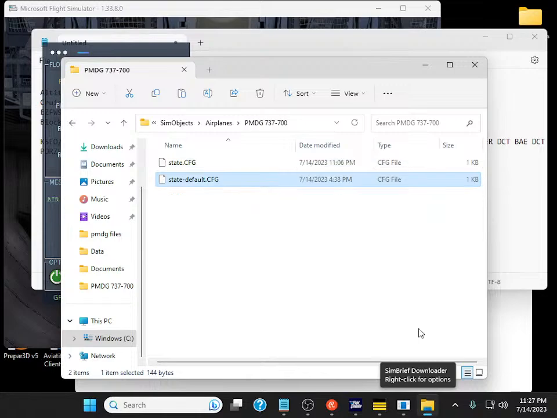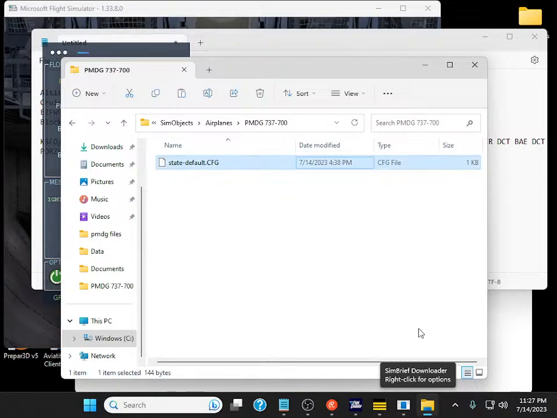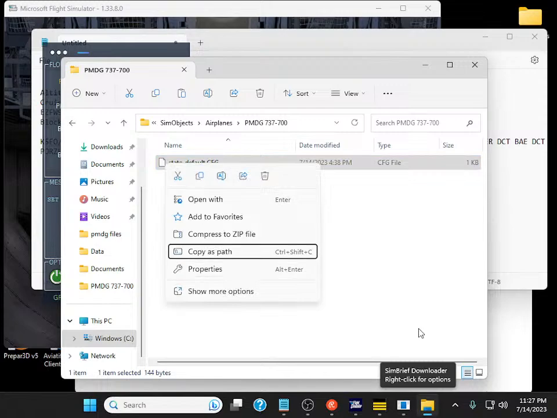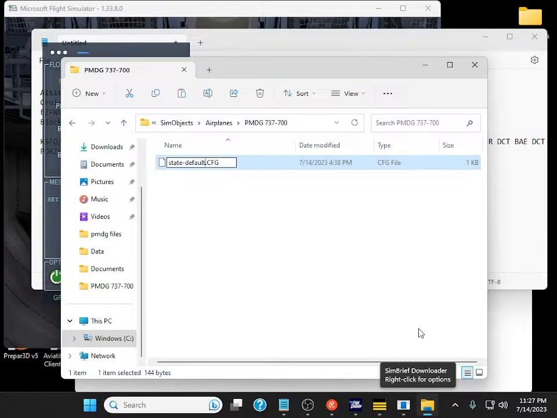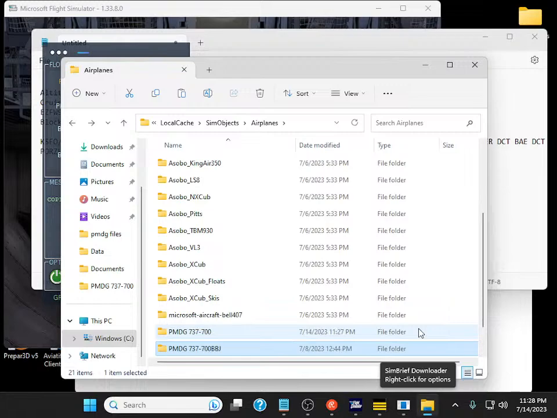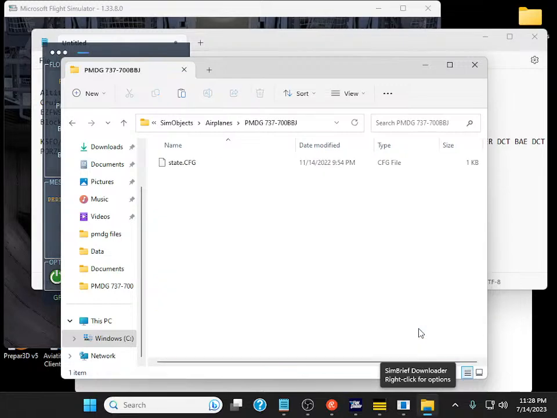Items list, state default.cfg, state.cfg 102, flight altitude 39, state modified, state default.cfg 1. Cut, properties, copy as path, add to favorites, open with, delete, share, rename, copy. Items list, left flight, right flight. State.cfg 101, items list, PMDD 737-700. Items list, state.cfg not selected, 101 selected.